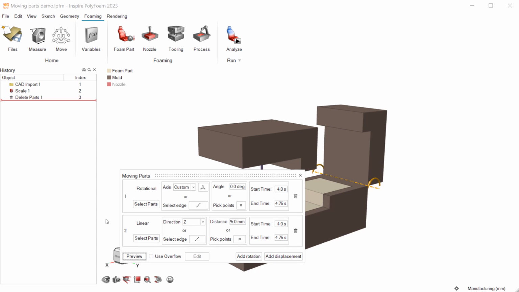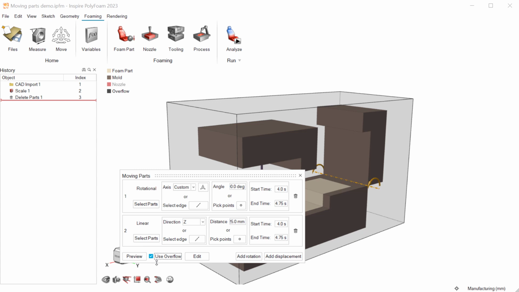We may have some overflow after the mold closes, so let's enable the Use Overflow option. PolyFoam automatically generates an overflow box for the excess material to flow into. Now we're ready to run an analysis.